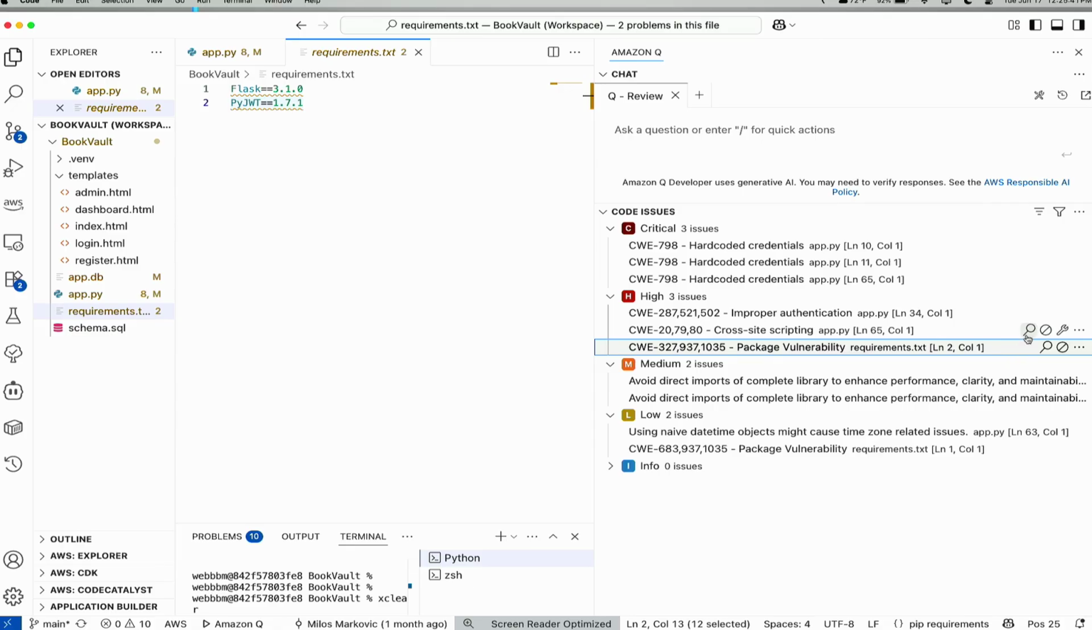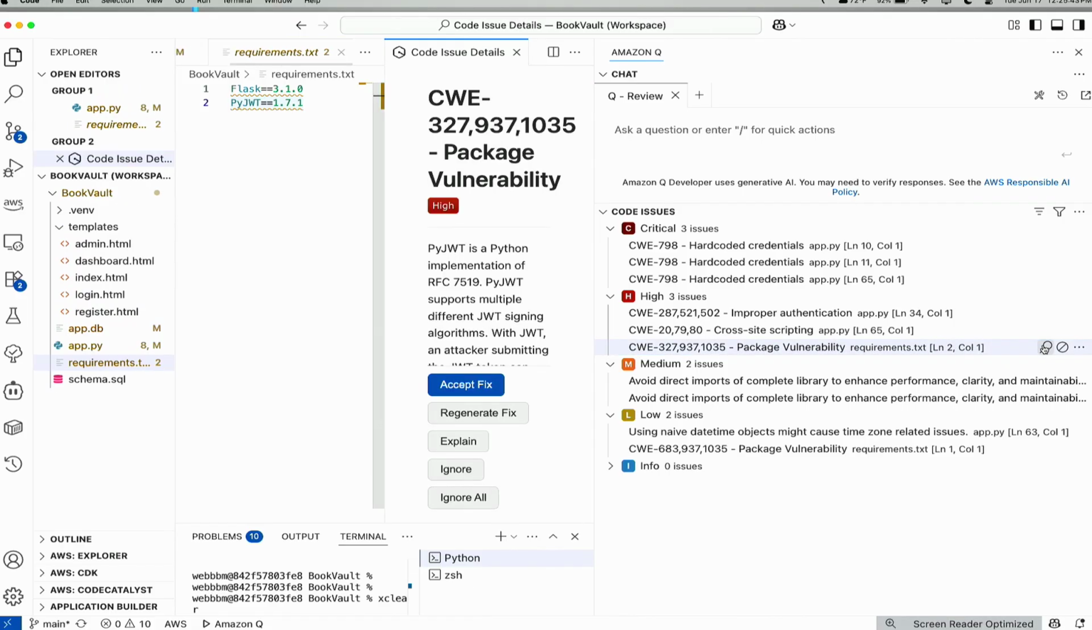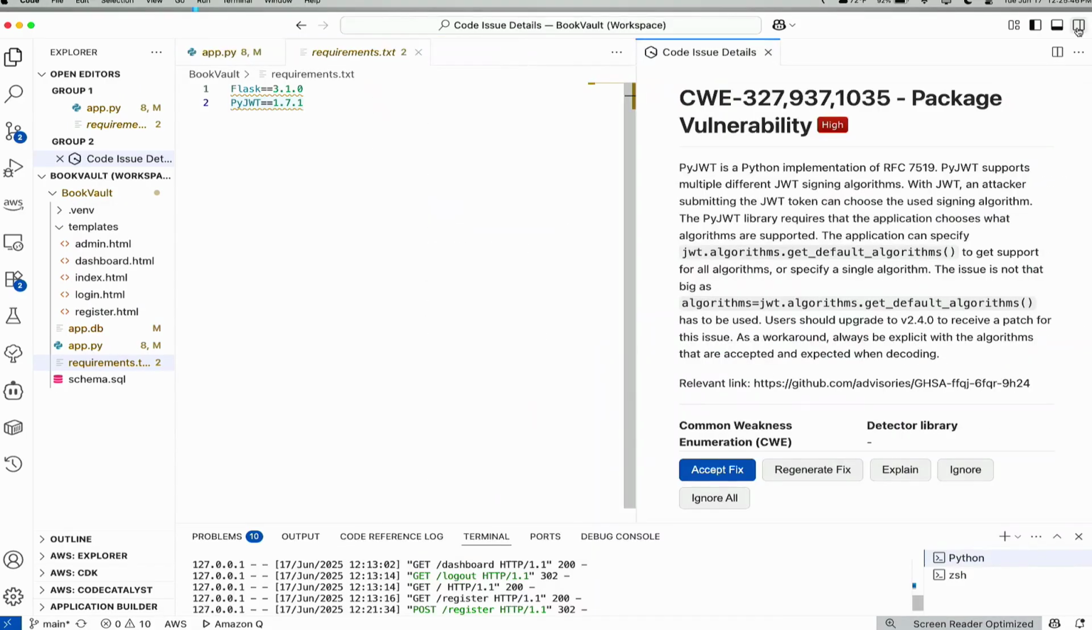So here we can go ahead and click on View Details to get more insights about the vulnerability itself. So here we can see the PyJWT is a Python implementation for handling various actions when it comes to JWT tokens. The problem here is a high-risk vulnerability coming from a specific version of the package. This version of the PyJWT is going to accept the none algorithm, which means the JWT can be signed with it.